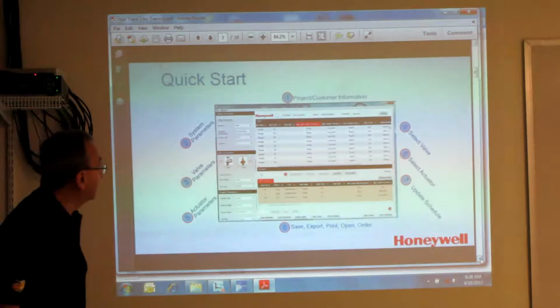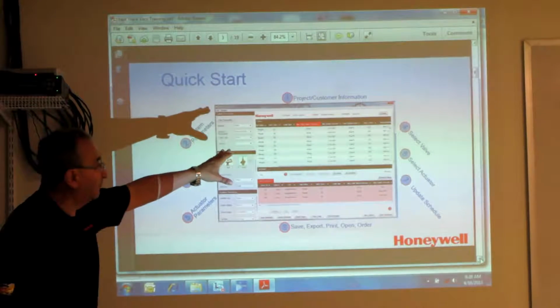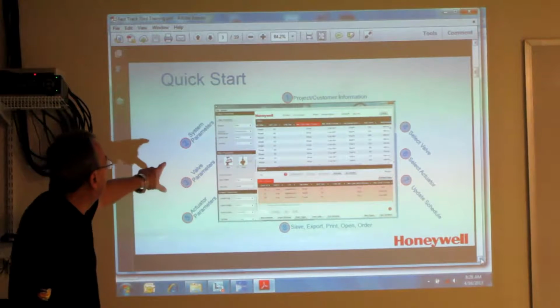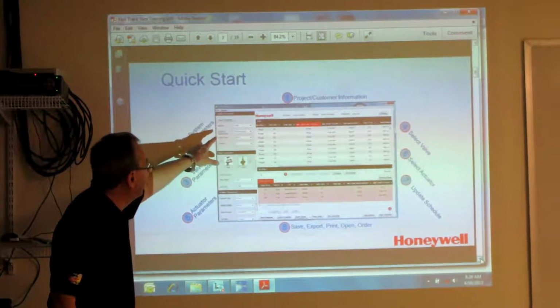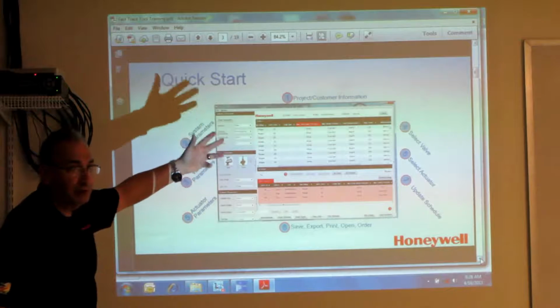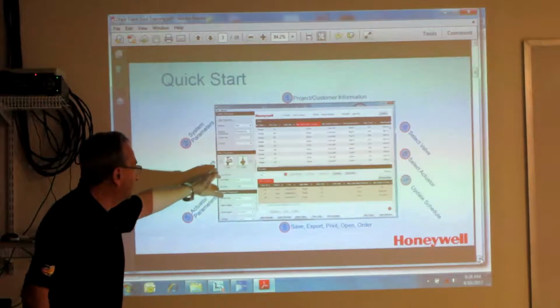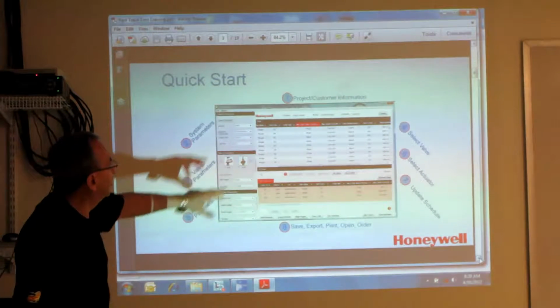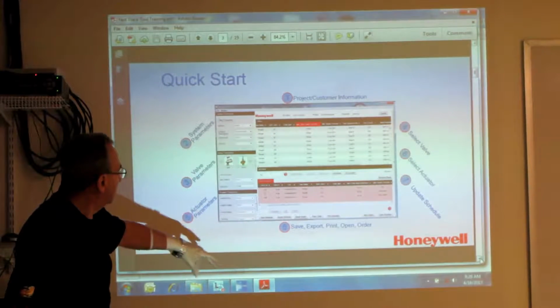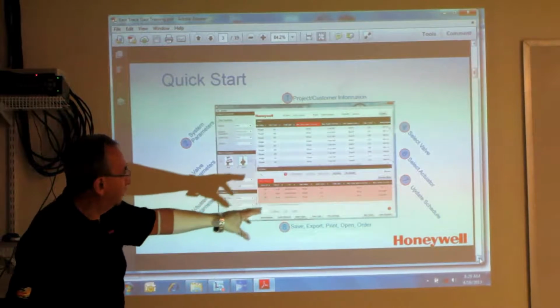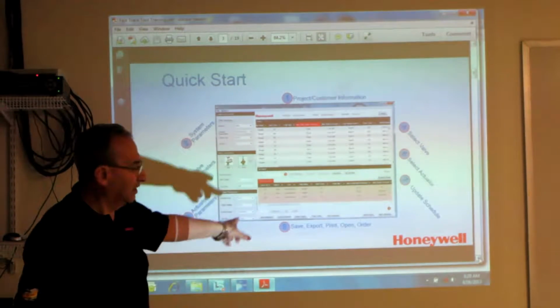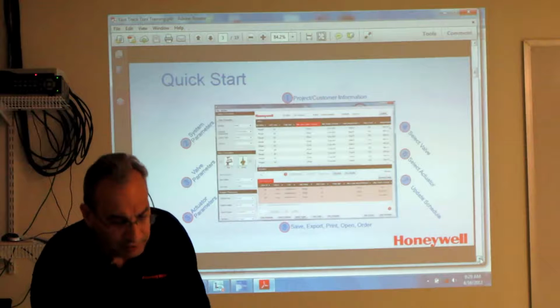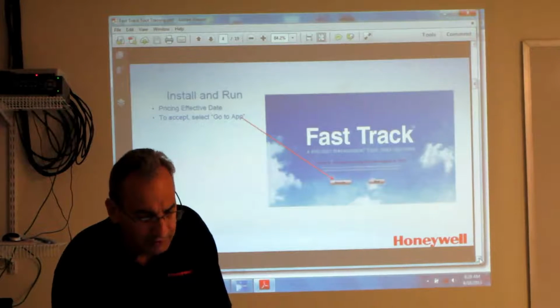First thing you do is put the project and customer information in there. The second thing is you put your system parameters. What do I need? Is this water, steam, whatever? Valve parameters, so ball valves, globe valves. Select the valve type and the actuator type, and then you can save it, export it, print, order, whatever you want to do off that thing.